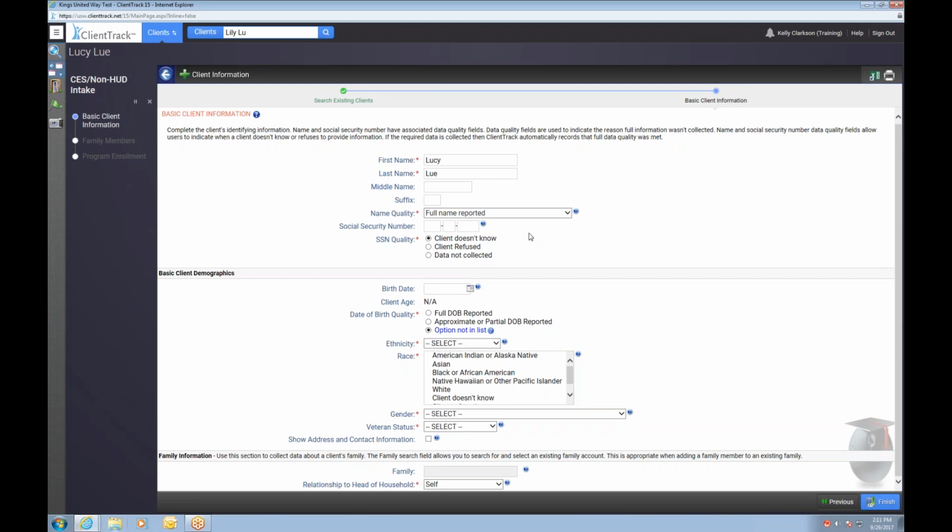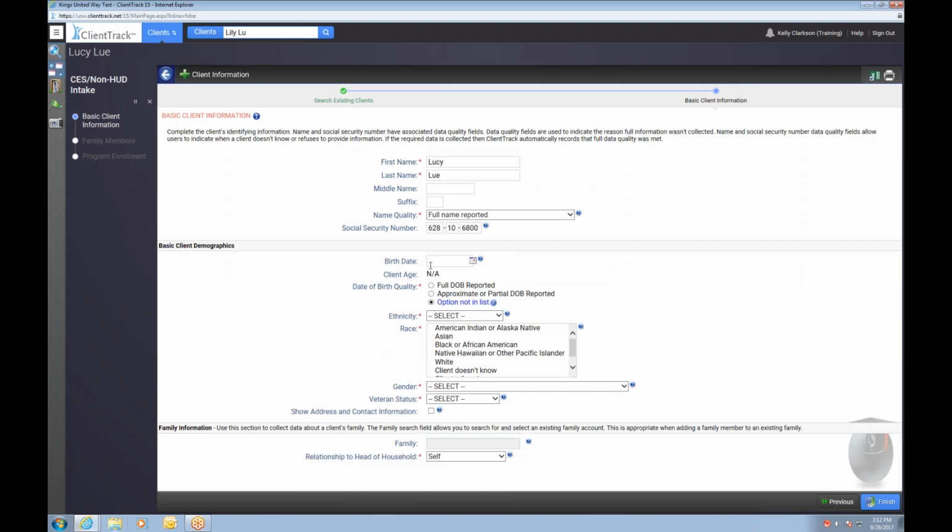Also just to keep in mind, when you are entering a new client, I ask that possibly if you can collect the whole social. I know some clients are hesitant to give a full social to any of the caseworkers, but in order for it to look good on reports, or if we get audited, we ask that even if we have one number input, it would help a lot. But again, I know some of them don't, but if you could at least get one number, it would still work. So let's just do 628. I'm just making a fake social right now.